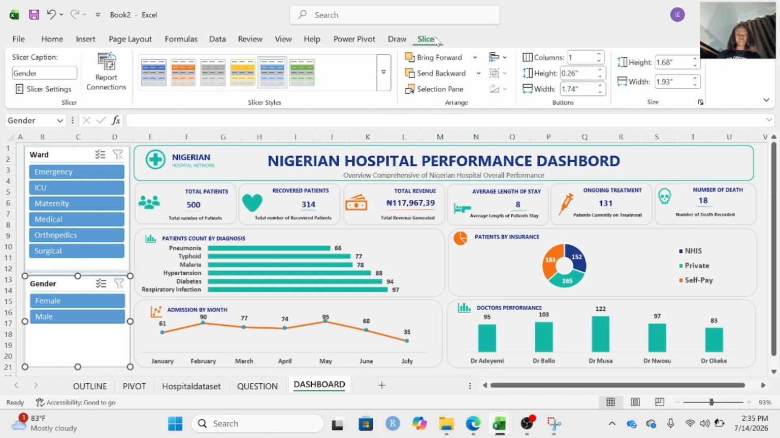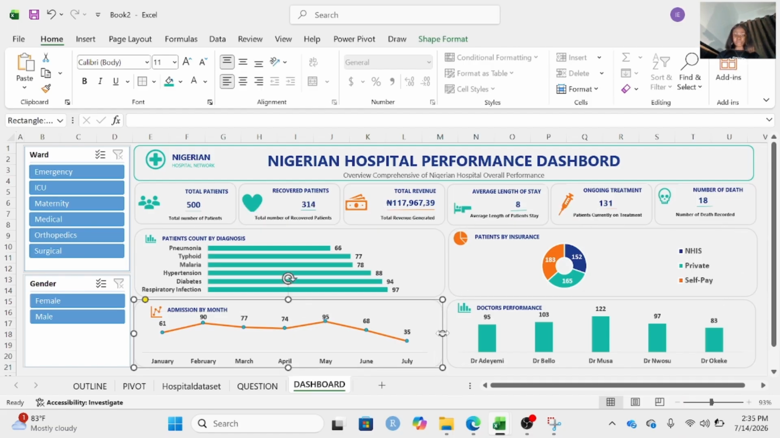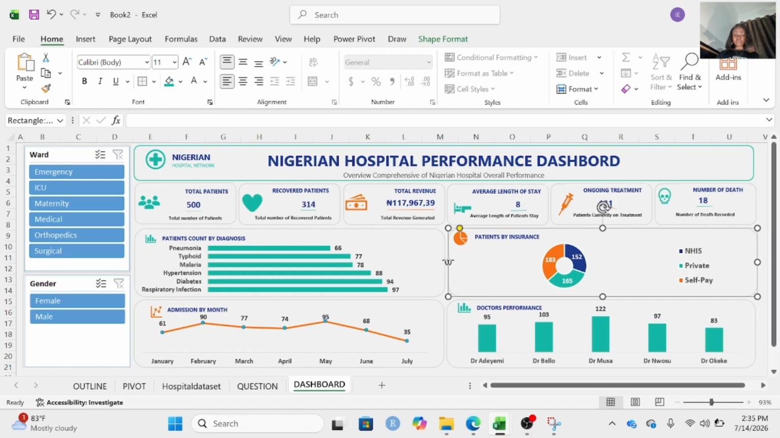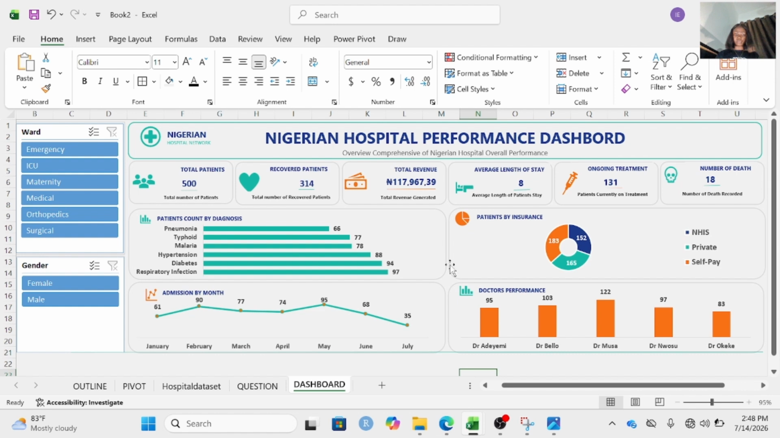Now we have a complete dashboard that we just created. I'll just start arranging all of them. If there's anything I didn't do well, this is the time I'm going to place all of them very well. So now this is the final look of our dashboard.